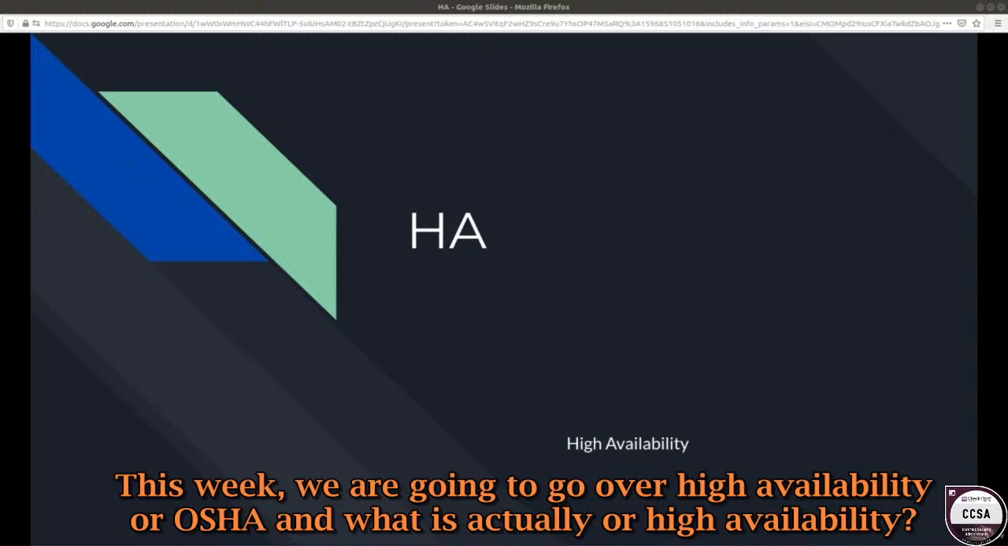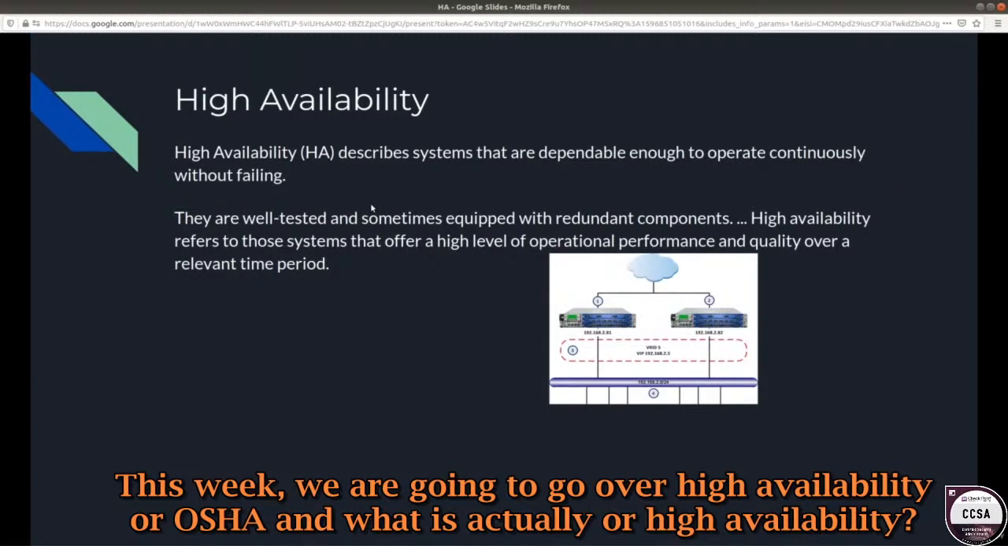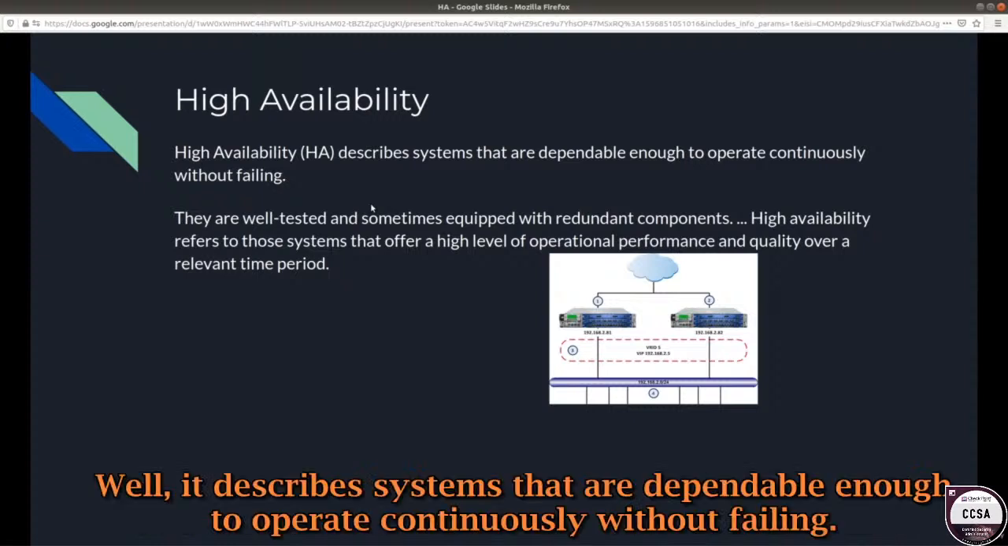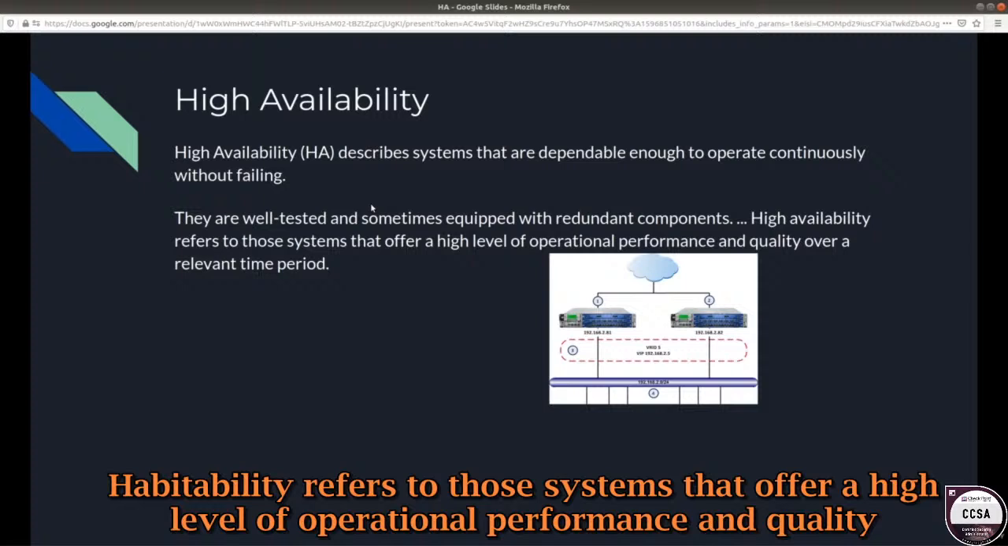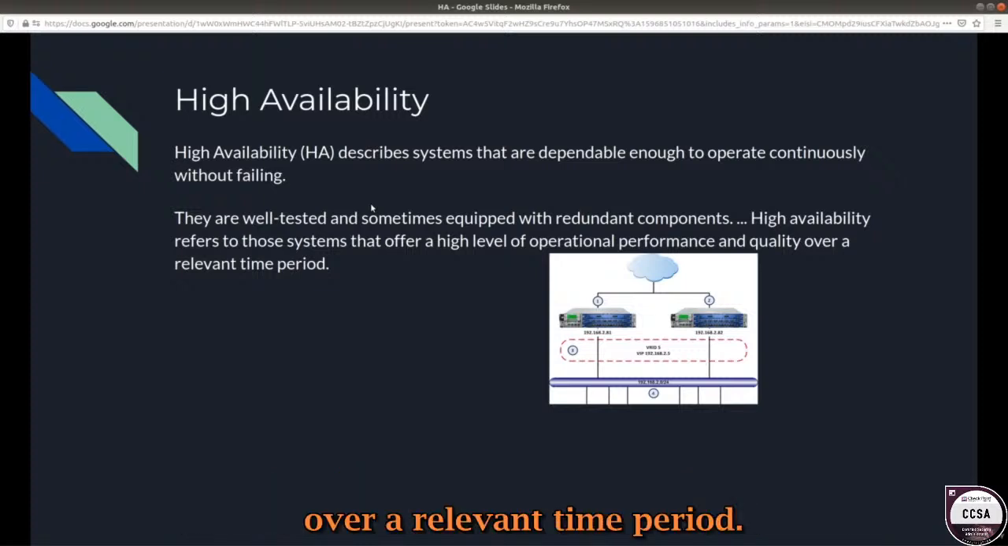In this video, we are going to go over high availability, or HA. And what is HA, or high availability? Well, it describes systems that are dependable enough to operate continuously without failing. This is because the systems are well tested and sometimes equipped with redundant components. High availability refers to those systems that offer a high level of operation performance and quality over a relevant time period.